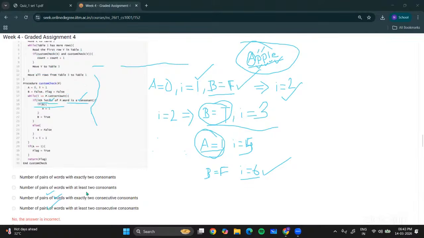So at least one consecutive consonant. Here we have only two. Sir, at least two consecutive, because if there is a vowel between the consonants, then this will be false. I missed the consecutive part. Option 4. Sir, in this pseudocode, if a vowel is in between, then again B will be set to false, and ultimately flag will be false.